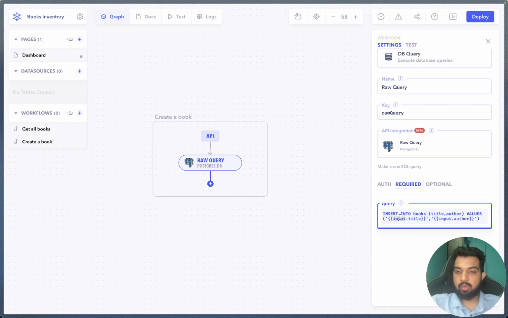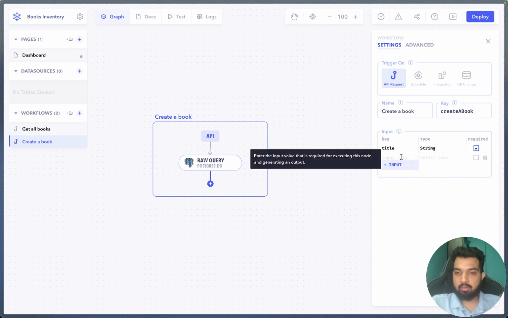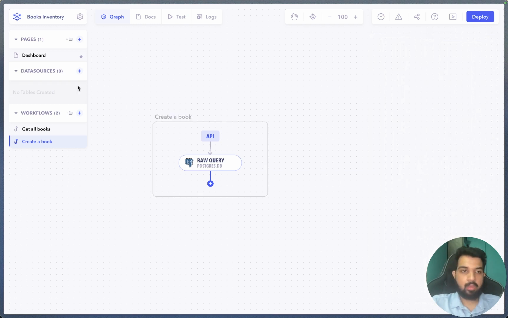But from where can I configure this title and author? I can set my API endpoint that way. So here I can say I want to accept title, which will be of type string, required true, and author, which will be of type string, required true. Cool. So now two of our workflows are done.